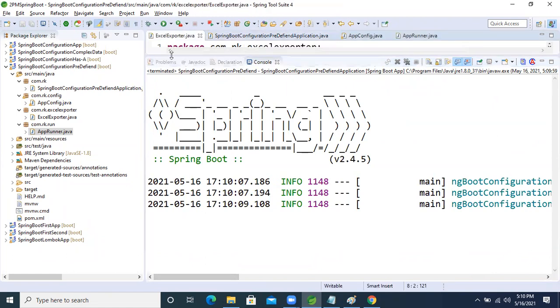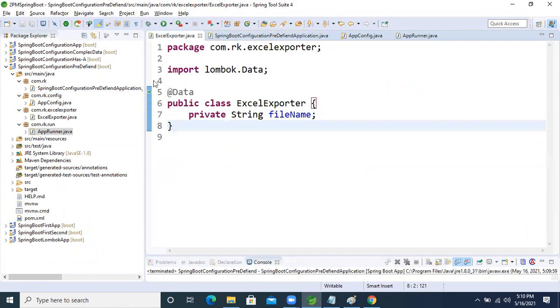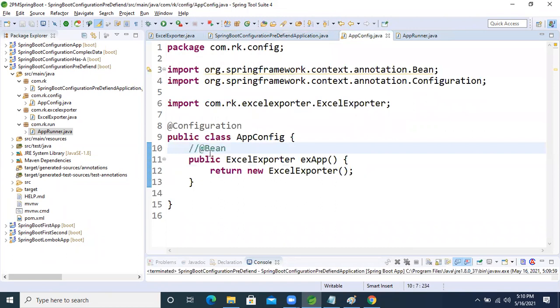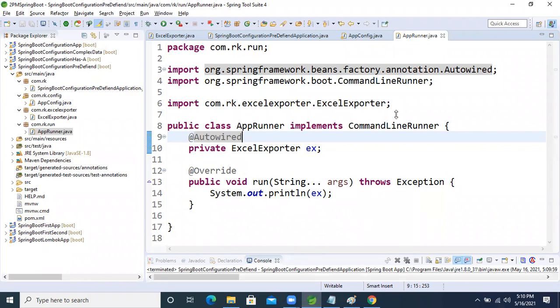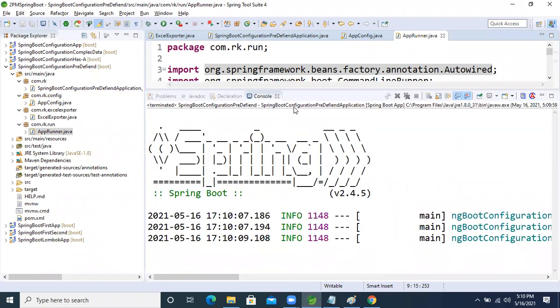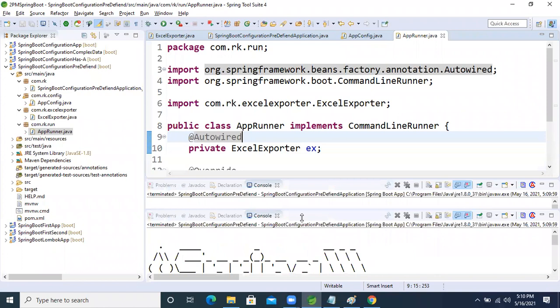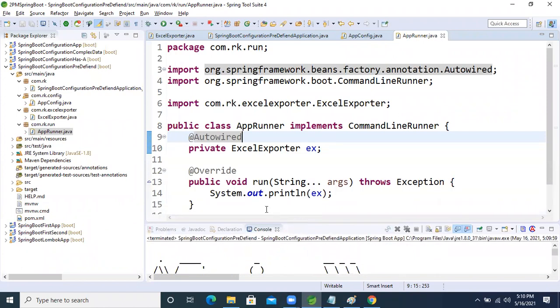Okay, one minute, guys. Just think about that, this is the predefined class. We configured it in the app configuration class, but we commented it, and here we are using autowired, so why is it not giving the error? It should give an error, no? Excel exporter.